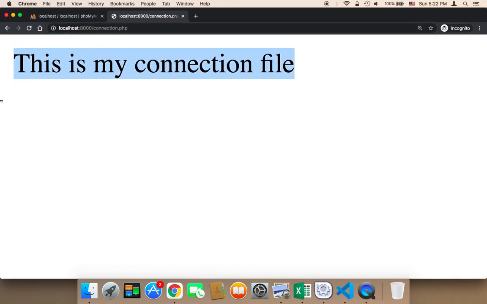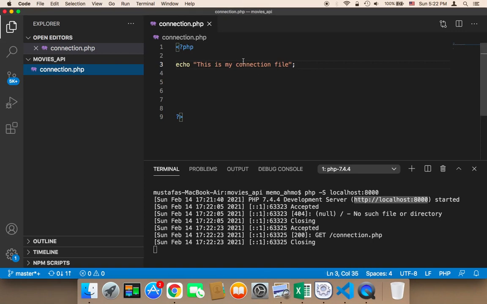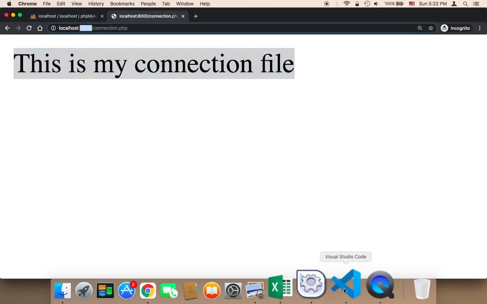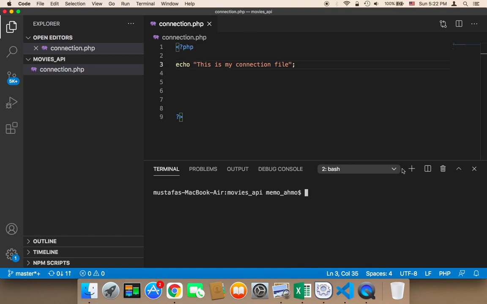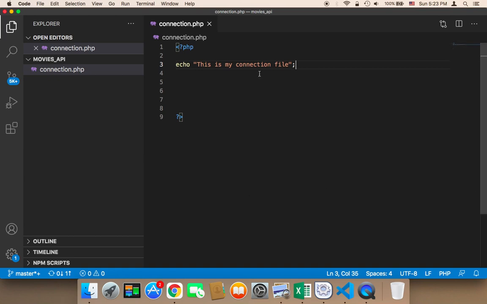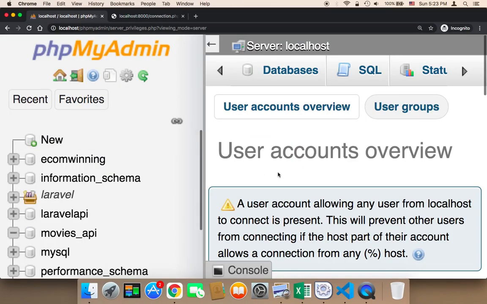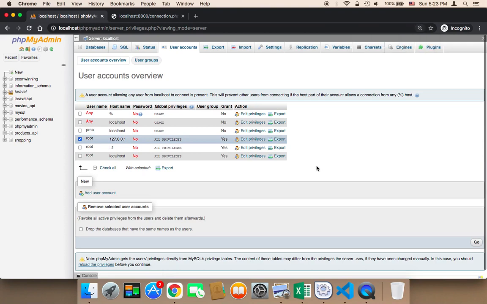Now, if you type connection.php and hit enter, it's going to print out this sentence, which is "this is my connection file". And if the 8000 port doesn't work, you need to change it. Just open a new tab here, and then type PHP and then minus S, and then localhost, and then colon, and then another port. It can be 8080 or whatever port you want. So this is how you can run this connection in the browser just to make sure that everything is working. And now, since everything is working perfectly, it's time to start working on the connection to the database in order to be able to get and interact with our database.